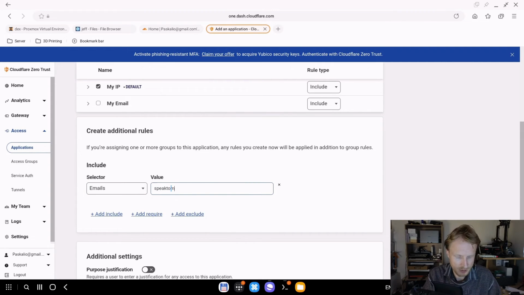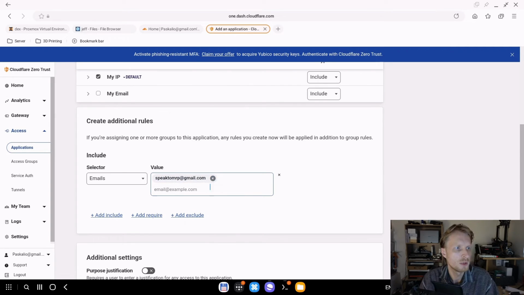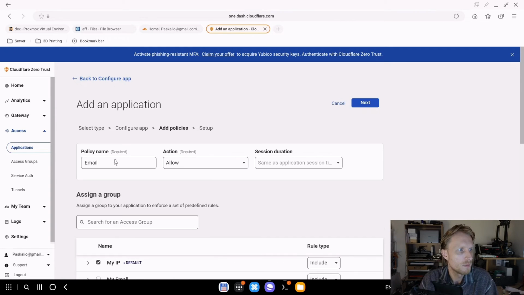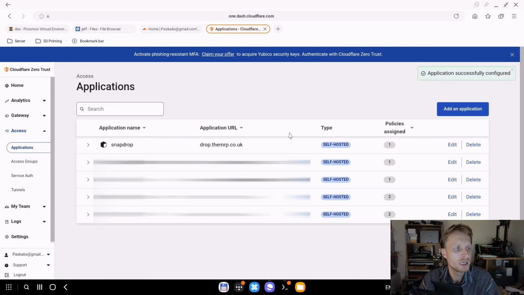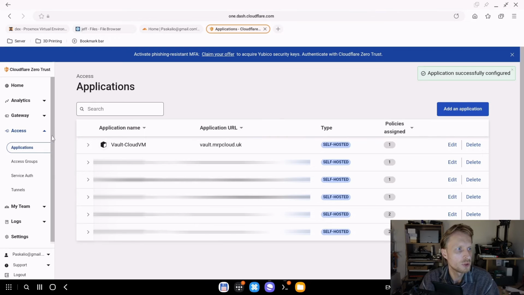So speak to mrp@gmail.com. I will get access because my email address is in here. You can put Jeff@... and your friend Jeff's email address. I'm just going to put mine for now. That's it, so email access. Great. Click next. Everything on this page is default. Just click add application. Right now it's adding the application and it will show up in this list.